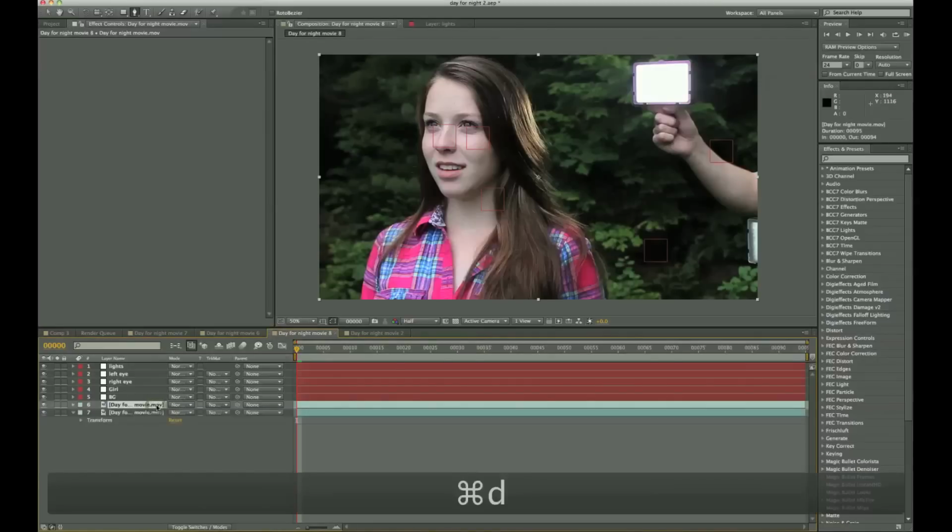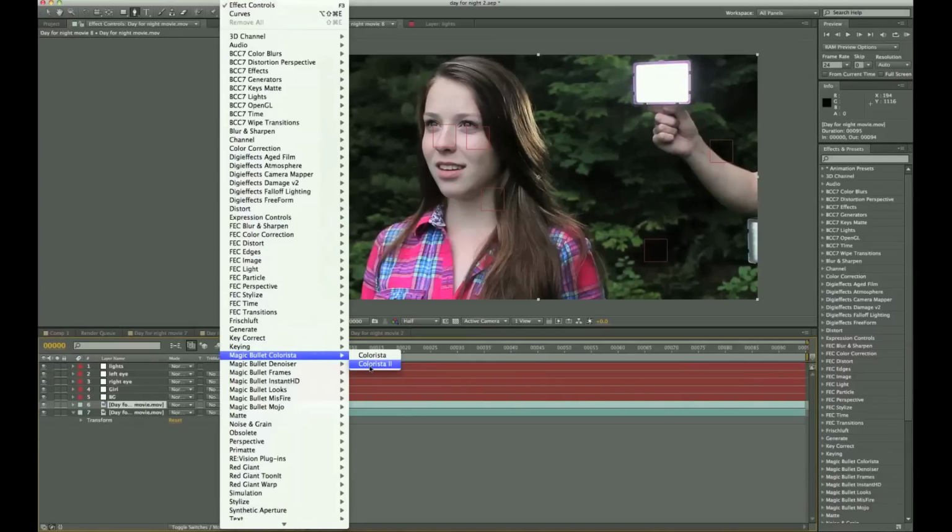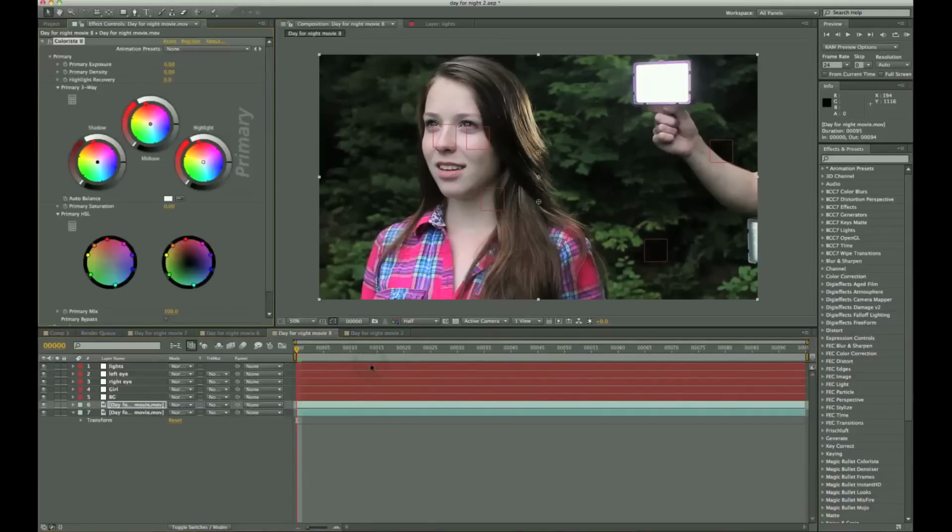But we're going to take this footage and we're going to duplicate it. And you're going to go up to Effect, Magic Bullet Colorista, Colorista 2. I'm using Magic Bullet Colorista 2. You don't have to. You can use the built-in color grading things for After Effects. I just find this gets me what I need faster.